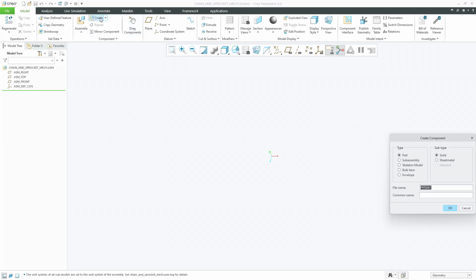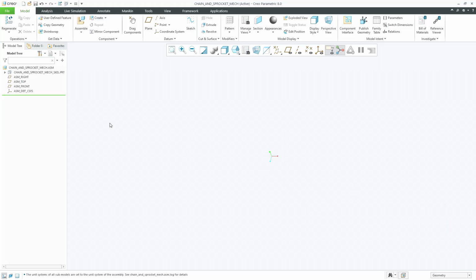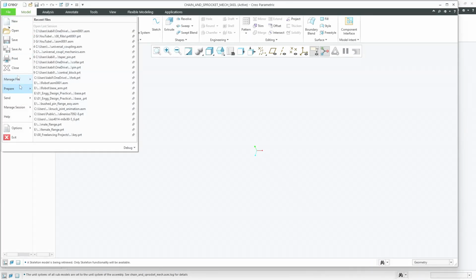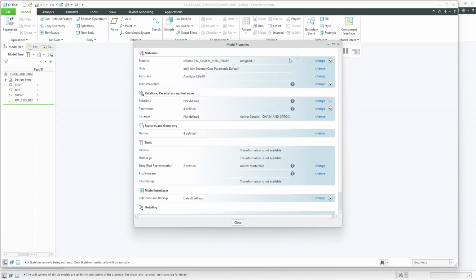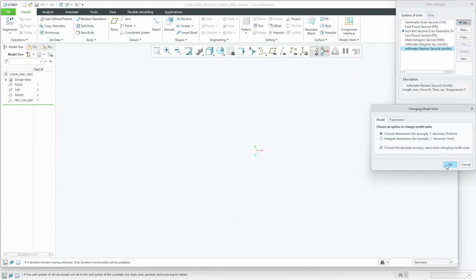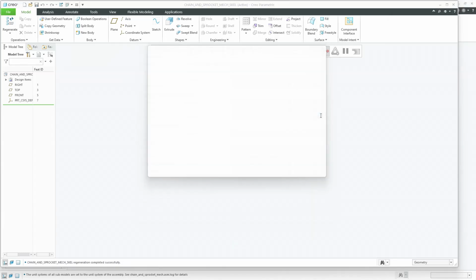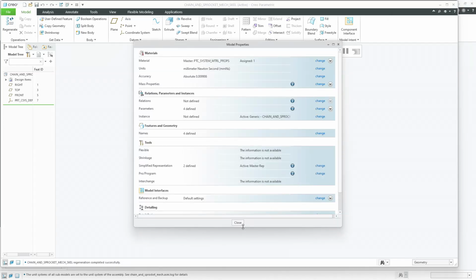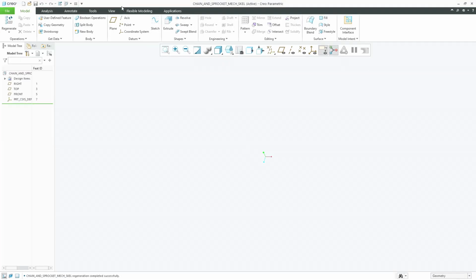To create a skeleton file, I click on the create command, select the skeleton model and click OK. This also I need to change to millimeter and Newton seconds, so let me change it first. Prepare model properties. In the skeleton model, I'm going to create a sketch where the route of the chain sprocket is going to run.